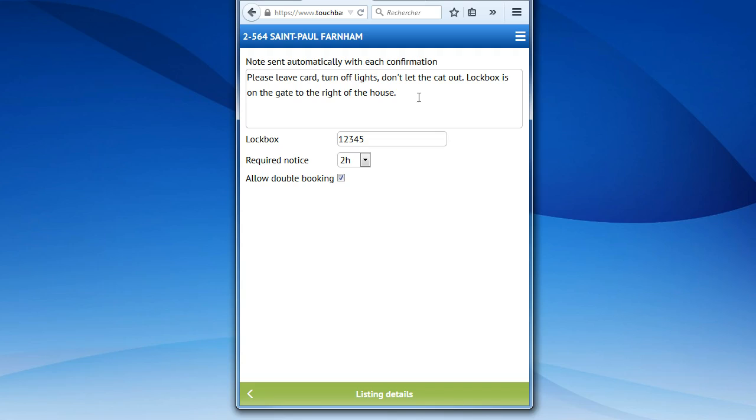Every time somebody sends me a showing request and I confirm it, instead of having to type out this message every time, it's already here. I only type it out once, and then automatically it gets sent out. I can even add the lockbox code.